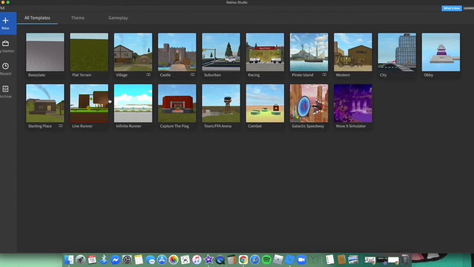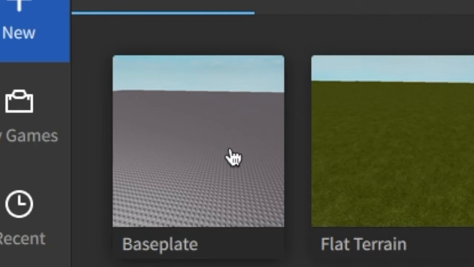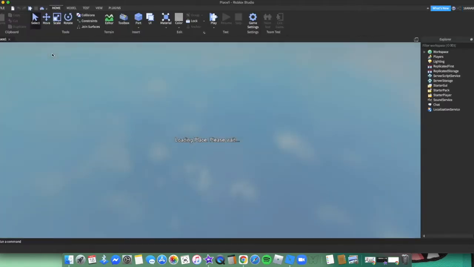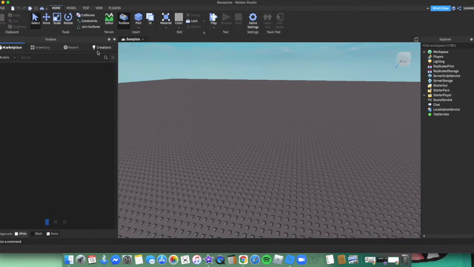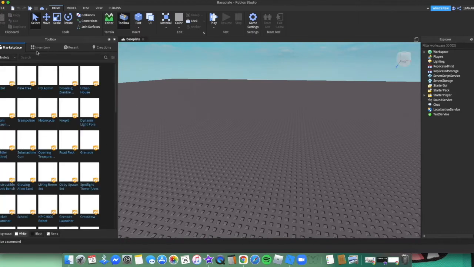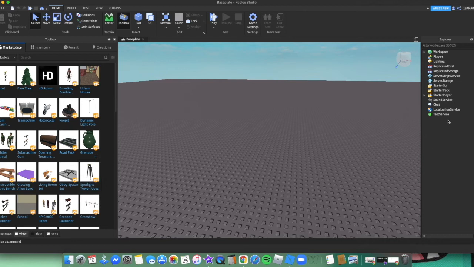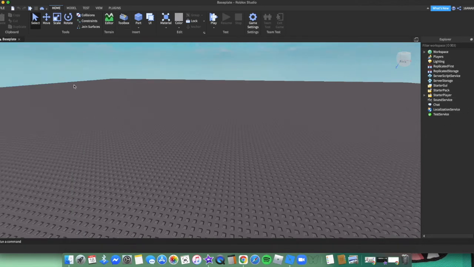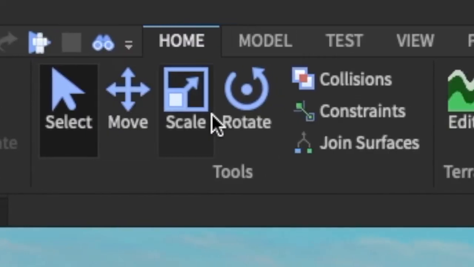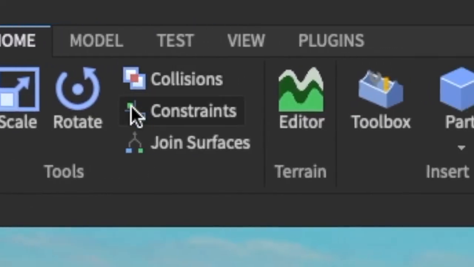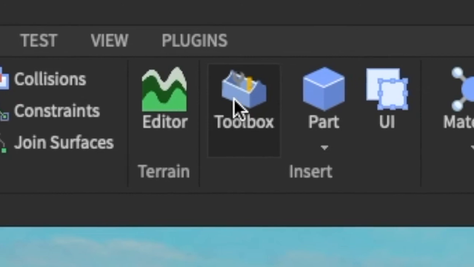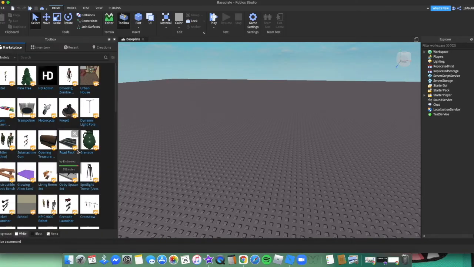Once it's open, you will have a variety of land to choose from. Today we're going to choose base plate, and it's going to load. And once it loads, you will have this toolbox on the side and the explorer. If you don't have the toolbox, don't worry, just go up to home, and next to editor you're going to click on toolbox and it should show up.